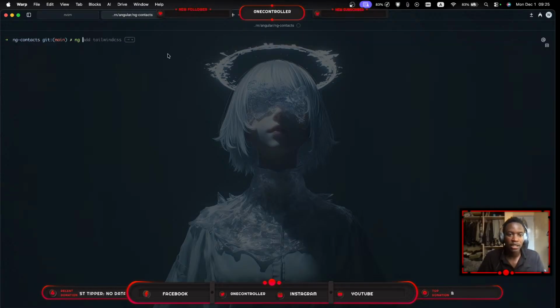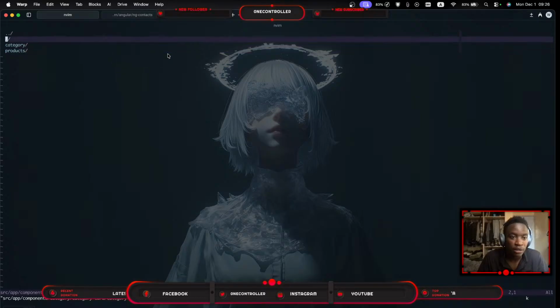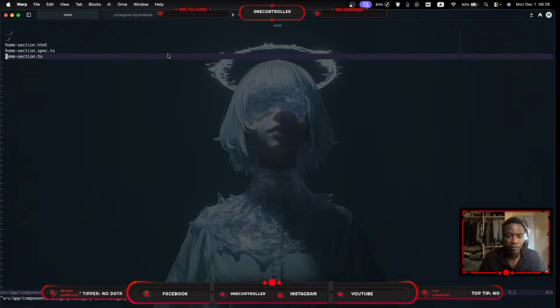So I'm going to say ng generate component. I'm going to put it in components, products home section. Okay, so I'm going to jump into home section. So what I want to do in home section is actually, I'm gonna have that one right here.